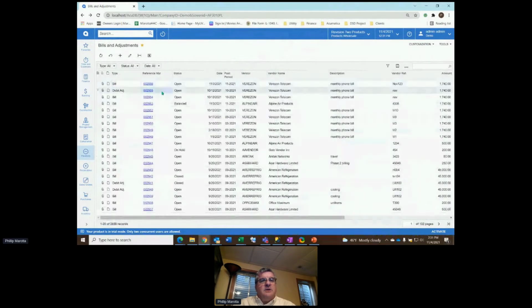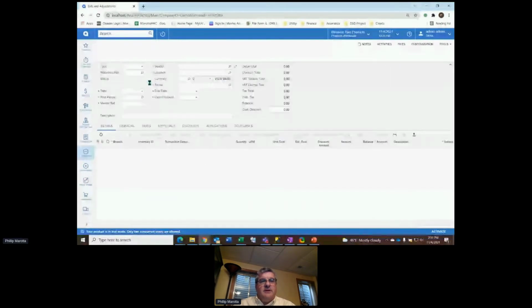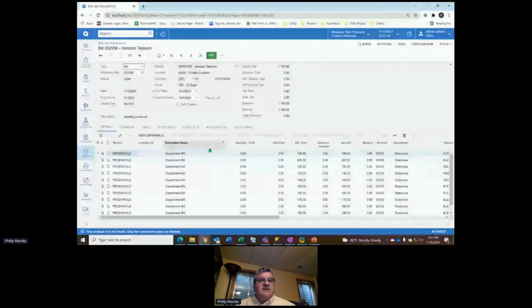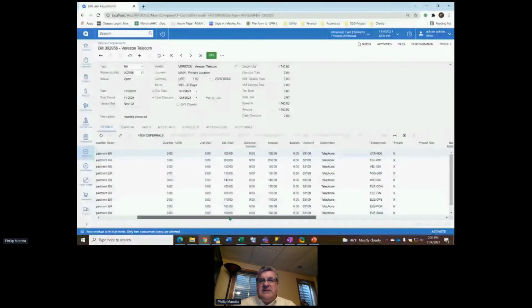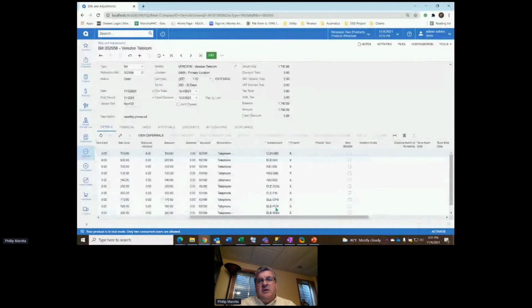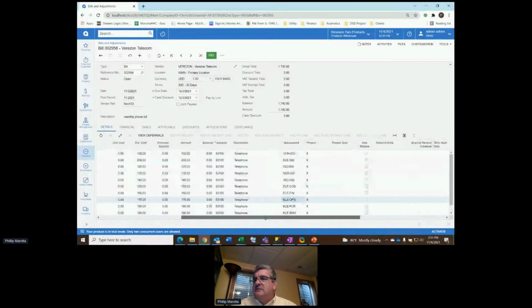I do want to show you an example of a more sophisticated way. So I took the phone bill and did an import of the lines, and I've already released this thing. But I do want to show you here that inside here, you can then take your phone bill and split it up by the various lines of business. And it's very easy to do, just through the normal AP entry.